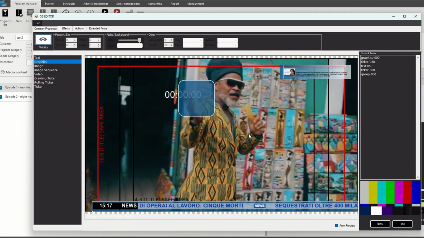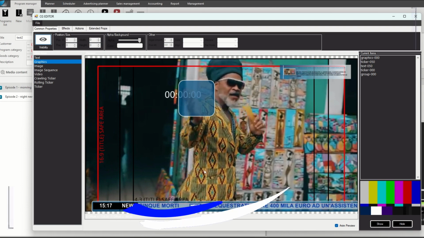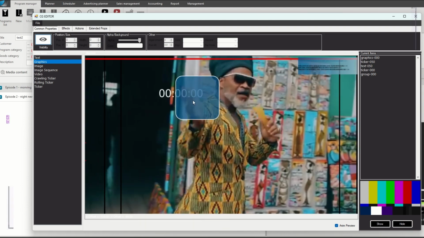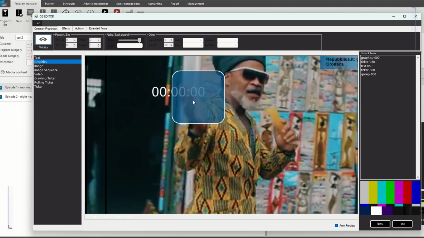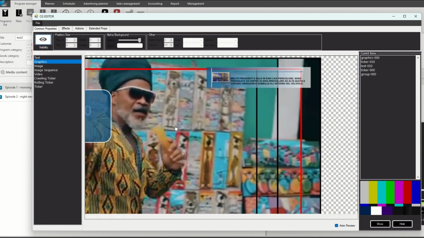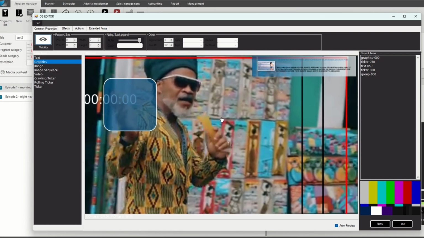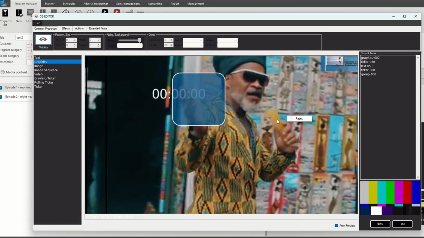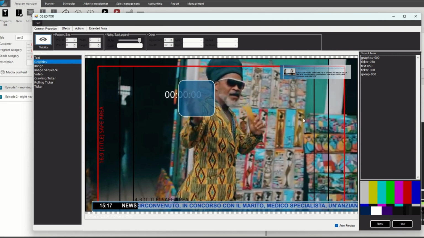One last note is about navigating the CGEditor workspace. To zoom in and out, you can simply use the mouse wheel. If you want to move the workspace, hold down the right and left mouse buttons at the same time and move in the desired direction. If, on the other hand, you want to reset the size of the workspace to 100%, simply right-click and select the Reset option. This will give you a clear and precise view of the entire workspace, making your editing work easier.